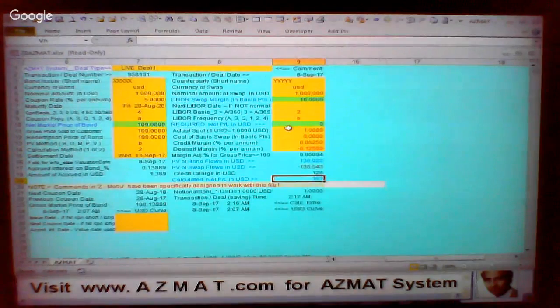All these calculations are carried out using the relevant yield curves for the currency of the bond and the currency of the swap. Remember, these currencies don't have to be US dollar, they could be any other currency, and they do not have to be the same one either. If the two currencies are the same, for the currency of the bond and the currency of the swap, it's called an interest rate swap. If the currencies are different, then it's called a cross-currency swap. The cash flows are calculated and displayed.